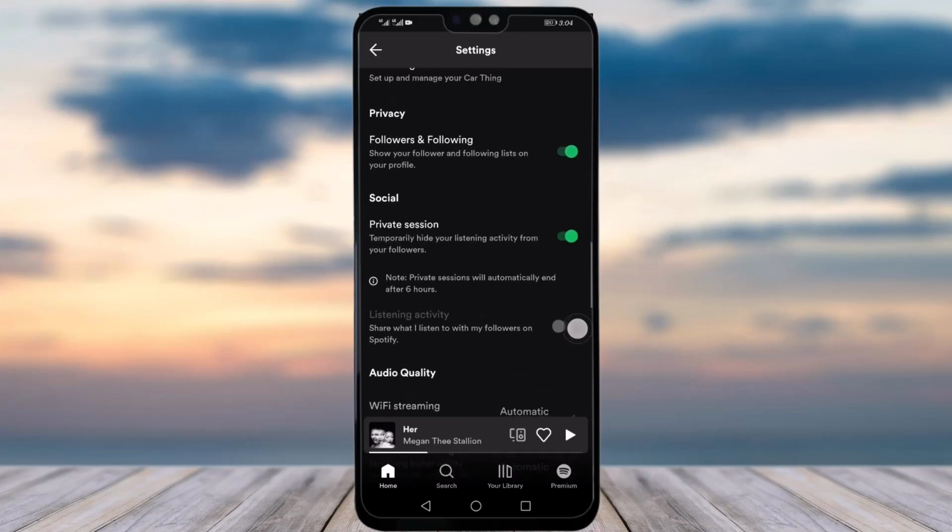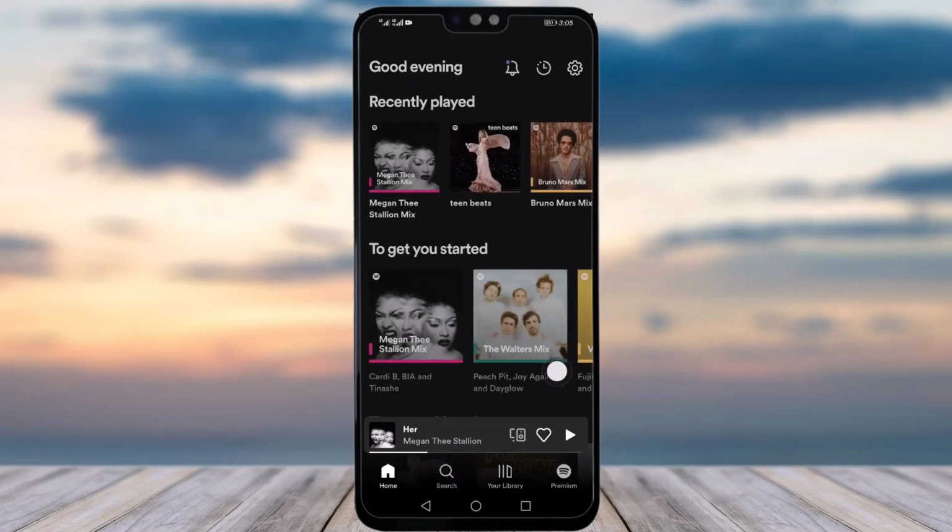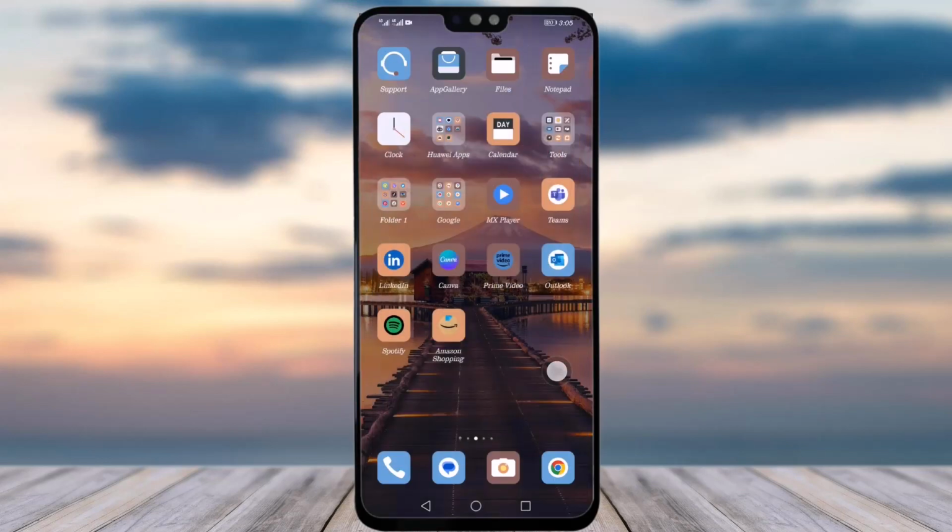So make sure you have your private session option enabled. This is the only way that you can make your listening history anonymous on your Spotify app.